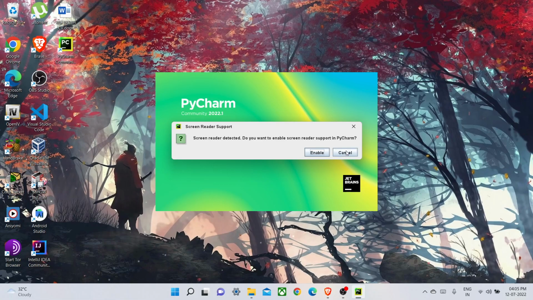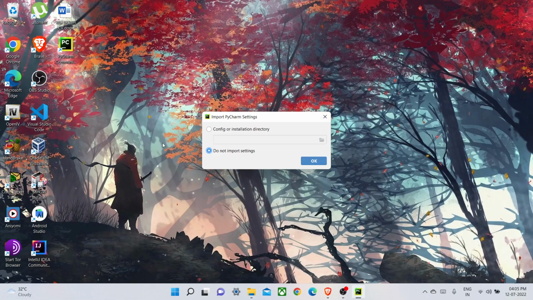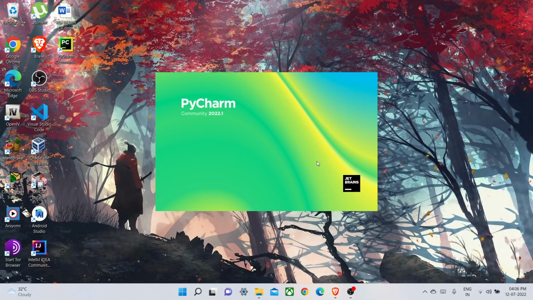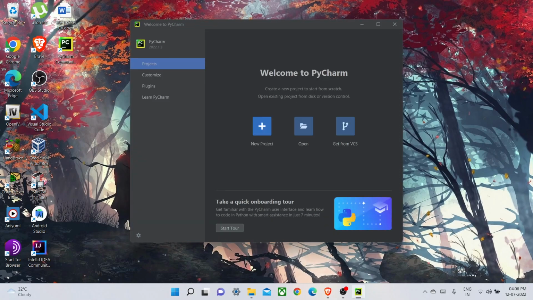So for me, I will click on the cancel button, and the other option it is asking is for importing the settings. Like if you have already installed PyCharm earlier or any other IDE like VS Code or made any projects, it will import all files into the location of PyCharm IDE. So I will not import settings and will click on the OK button. As you can see, our PyCharm is starting, and in a few seconds it will start.